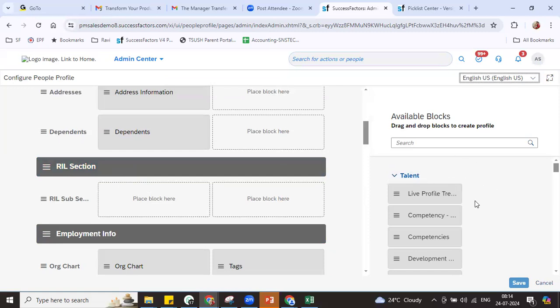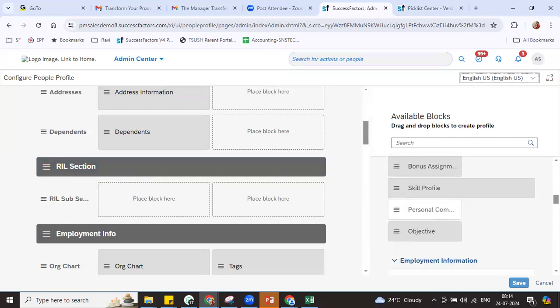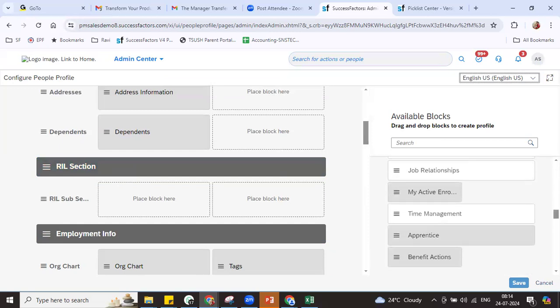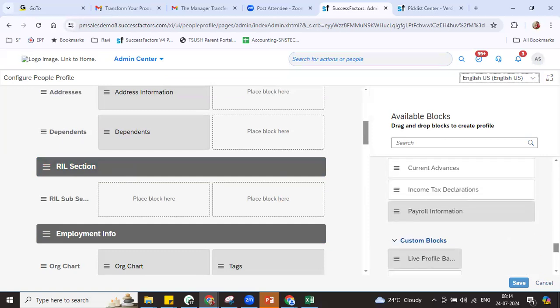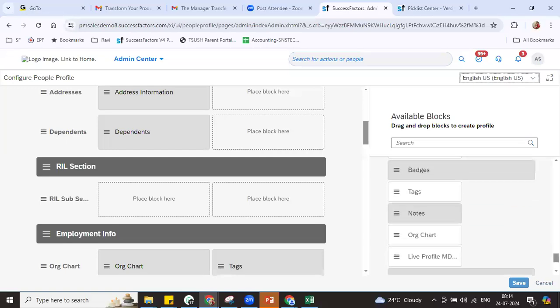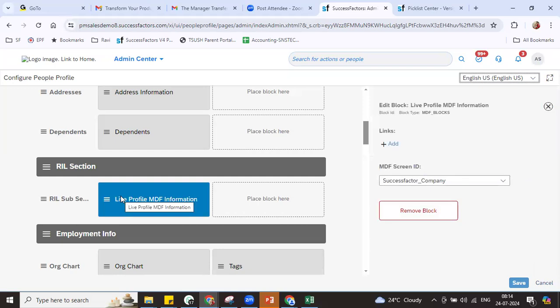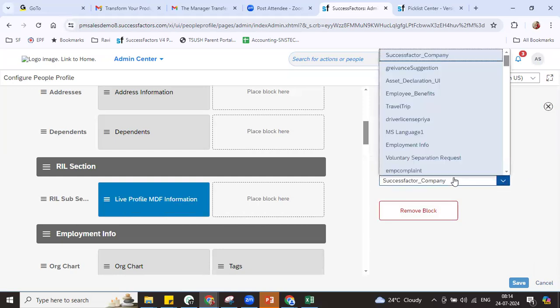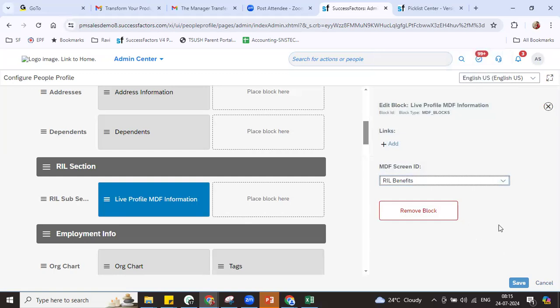Now I want to add the portlet to the subsection, to the block here. On the right hand side, these are all the portlets: talent related portlets, employment information related portlets, personal information related portlets, comp information related portlets, and custom blocks. The one we have created is called live profile MDF object. You just drag and drop it. When you drag and drop, it asks what section and what portlet you want to add, RL benefits.